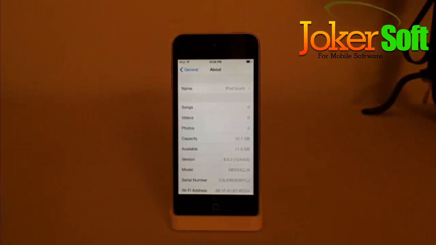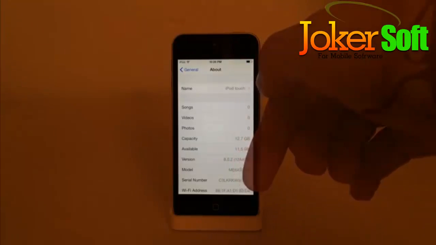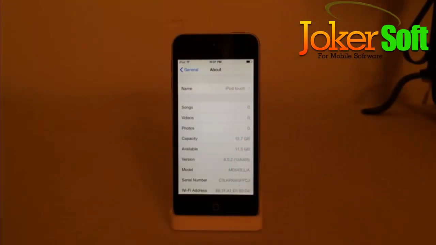So if you do want to downgrade your device from iOS 8.0.2 or 8.0 back to iOS 7.1.2, do it as quickly as you can, and again, follow the video tutorial down below in the description. As soon as the method stops working, I'll be sure to let you guys know down below in the description. Of course, I'll put a little note down there telling you that the method no longer works.